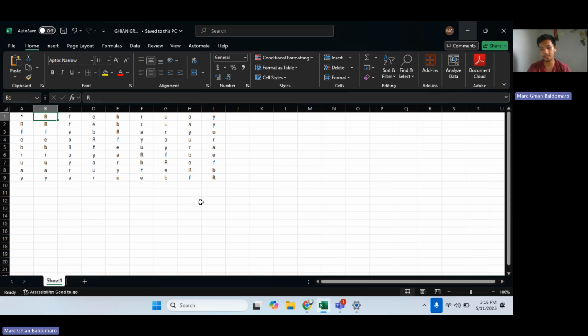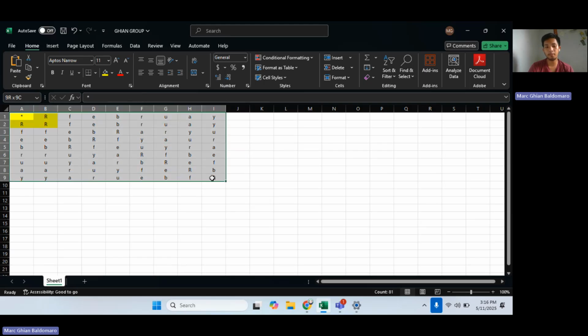I changed the format to Excel just to make highlighting easier. So when listing off the subgroups, we have here the trivial subgroup, which contains only the identity element, in this case R, and another group that we are sure is already a subgroup, the improper subgroup, which is all the elements of the table.